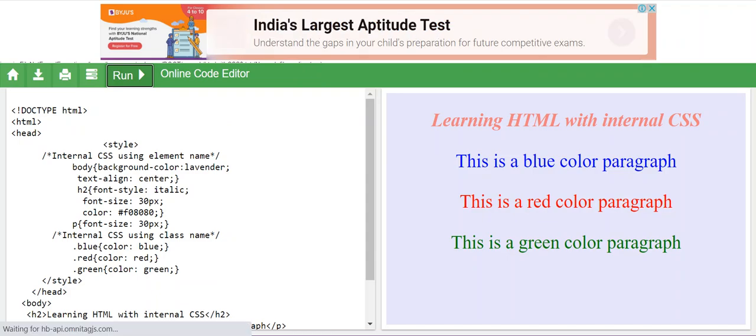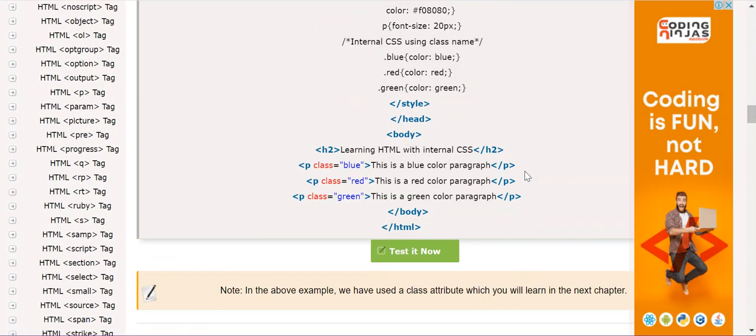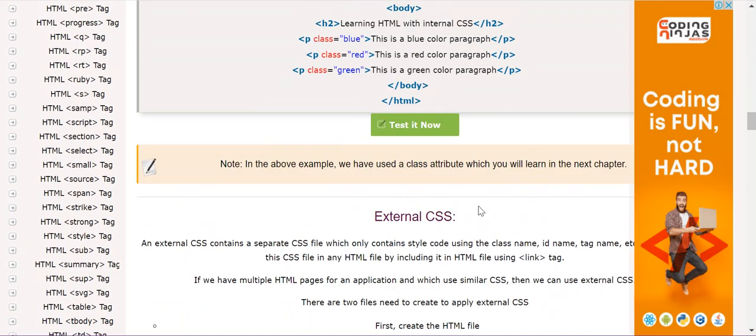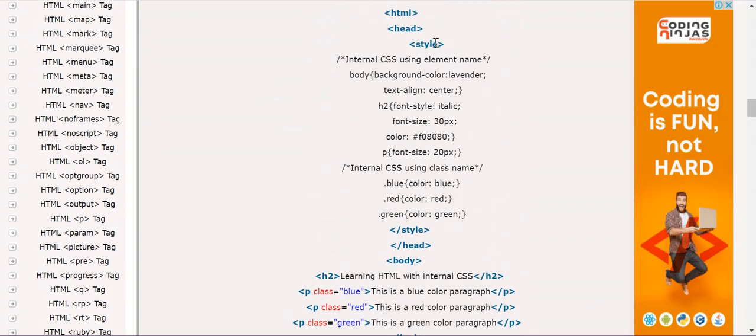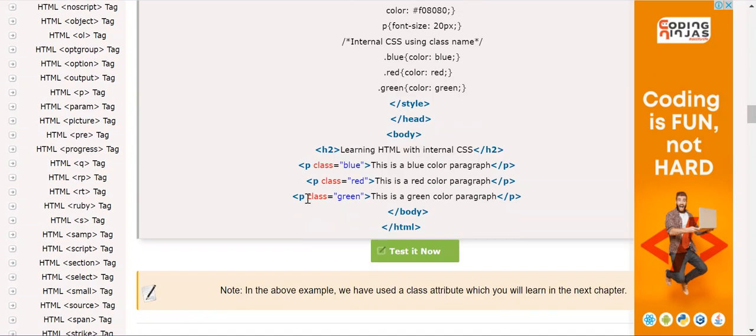So this is defining CSS as an internal file. Now what is external? Whatever you have defined internally inside your style tag, you can copy everything, the whole thing, from the body up to the dot green definition. Whatever we have defined inside this style tag, you can cut this and open it in your editor.